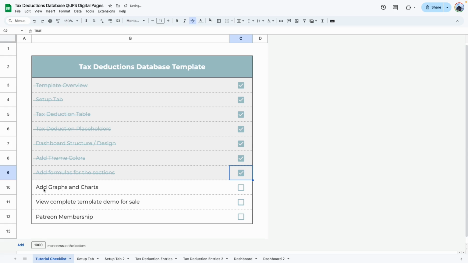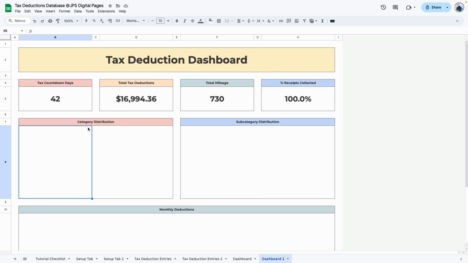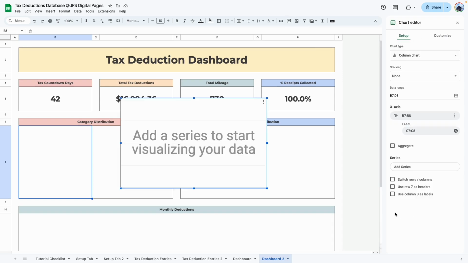Next, we're going to add our graphs and charts. First, we'll start with the category distribution. Click on the icon that says Insert Charts. The side panel is going to open up and you can see it's selecting these cells. We don't want that. We're going to select the range we want. So click on the icon that says Select Data Range.